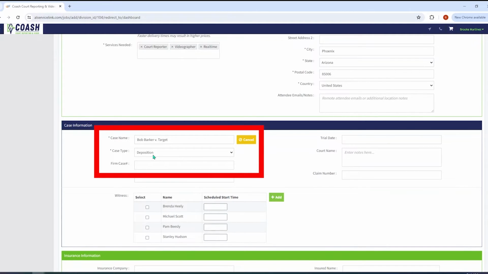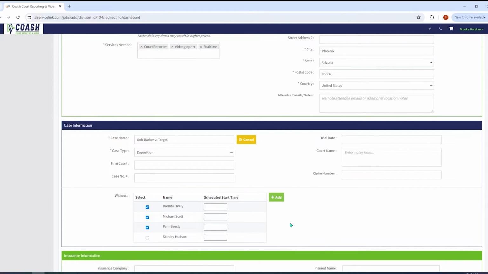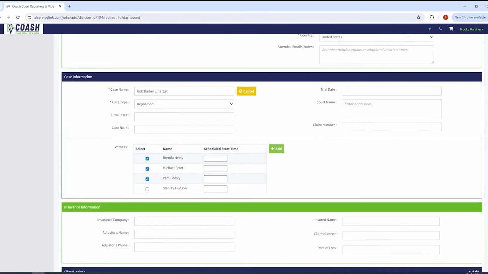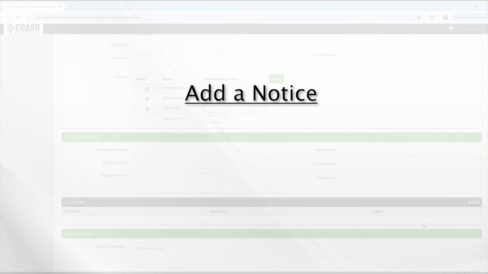Okay, that's listed. Case type again is deposition, that's listed. And then now these are all of the witnesses that have been added previously. We're just going to go ahead and select 3 of those. I'm not going to add anyone new this time. No insurance information needed. Now we're going to add a notice.